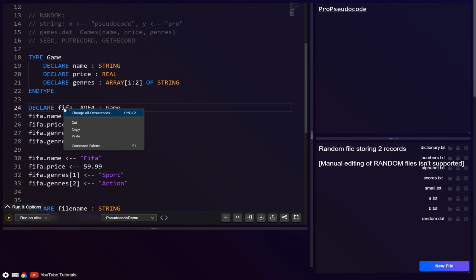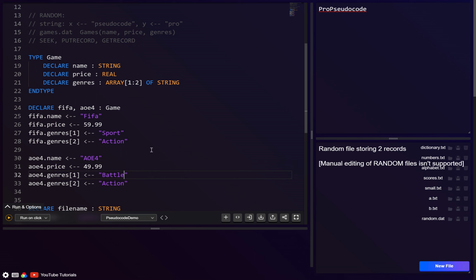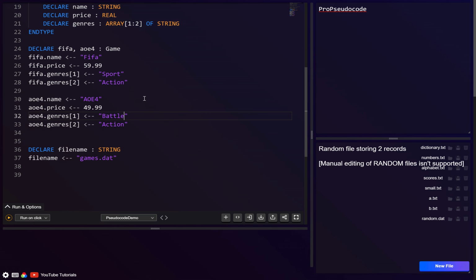Right, let's just make it lowercase. I'm just going to copy this and update these. Let's say AOE 4. The price, maybe it's going to be a little cheaper, maybe 49. And I'm not really sure what genre you would consider that, kind of military or something. I suppose strategy probably. So strategy and maybe simulation, possibly.